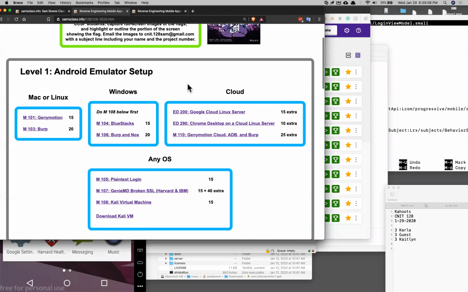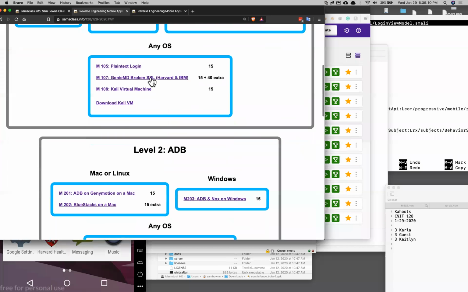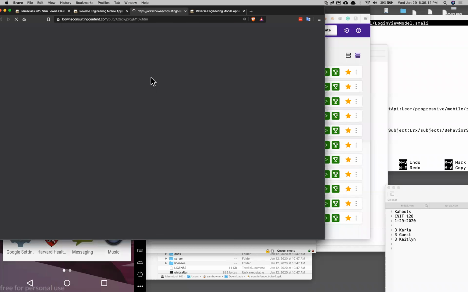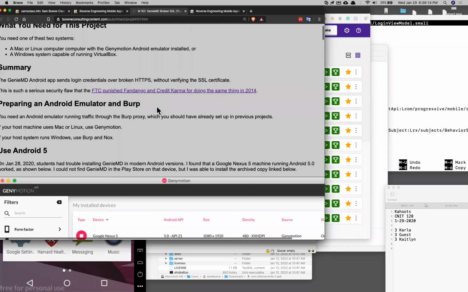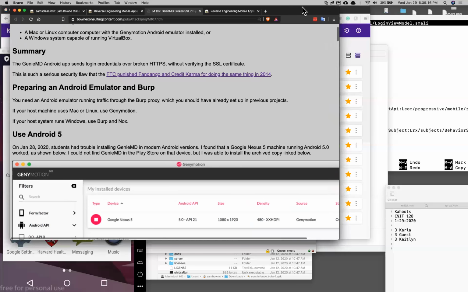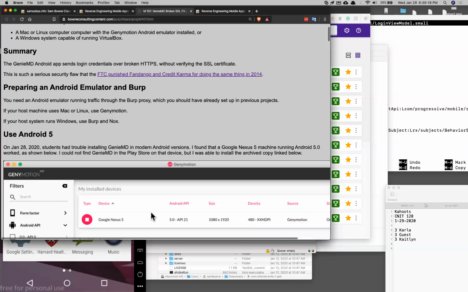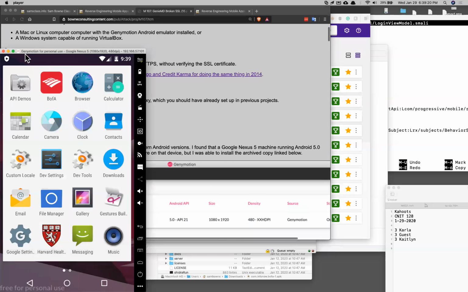I should mention, some people could not install GenieMD, and I found out that to make that work, I had to use Android 5. For some reason, it won't go on Android 8. So I went back and I made a Google Nexus 5 running Android 5. If you make a Google Nexus 5 running Android 4, you can't put Google Play on it, which is annoying.